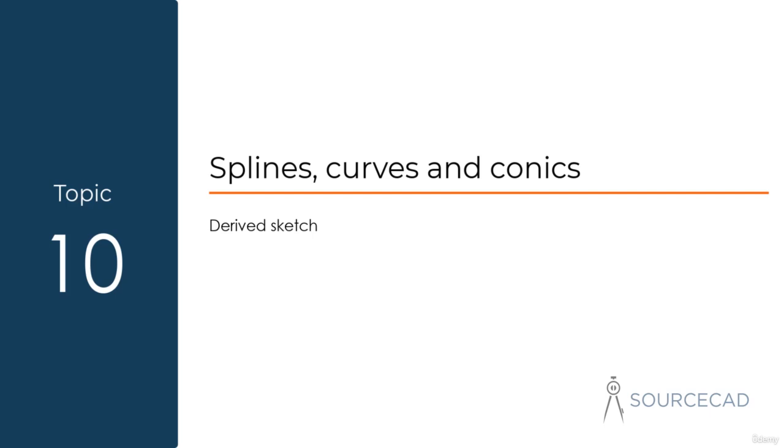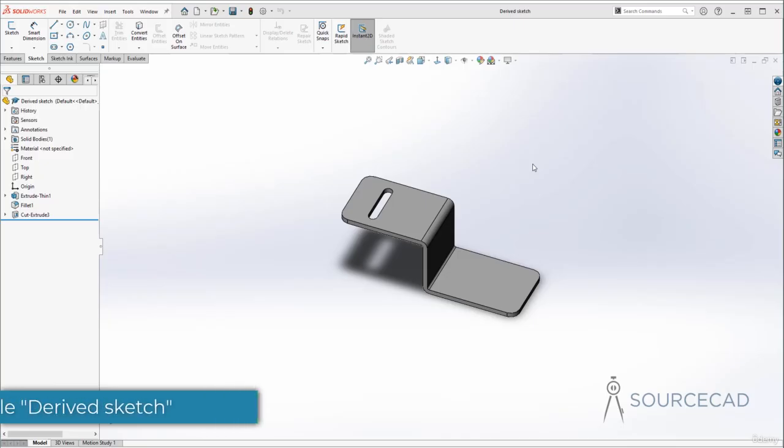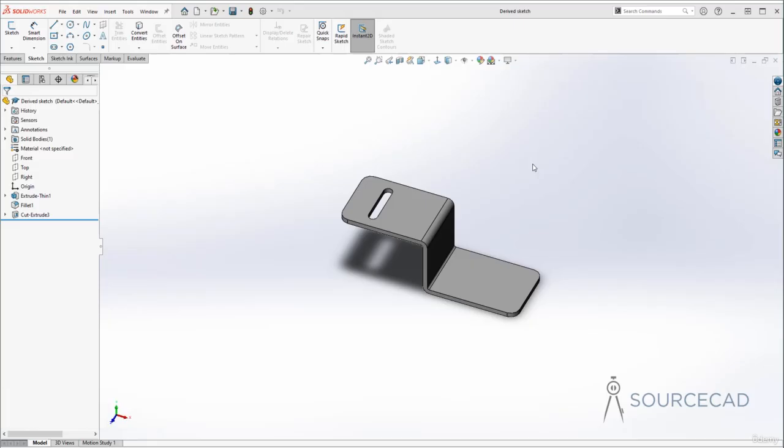So now let's talk about the derived sketch feature. Using the derived sketch feature, you can create a copy of an existing sketch on a completely different plane, and this new copy will be linked with the original sketch as well. To explain this, I have created this part with this slot here, and I just want to create another slot right on this plane of this flange.